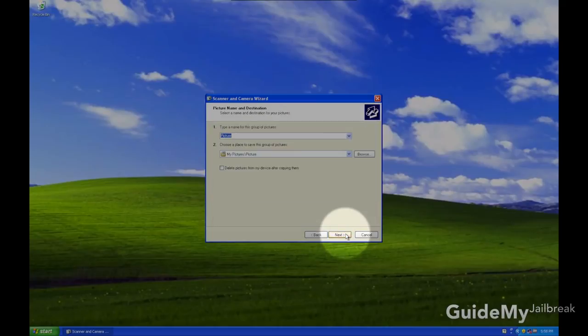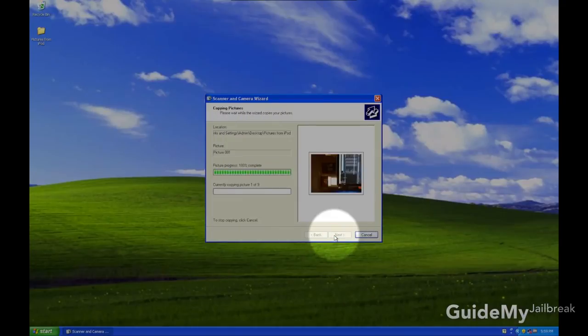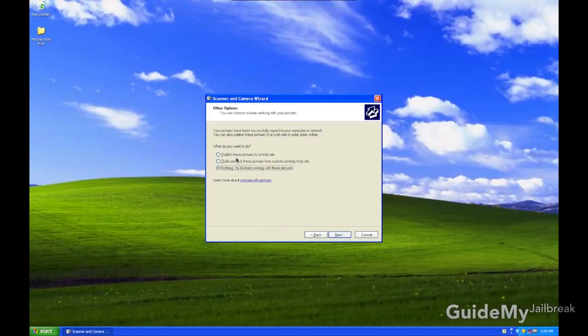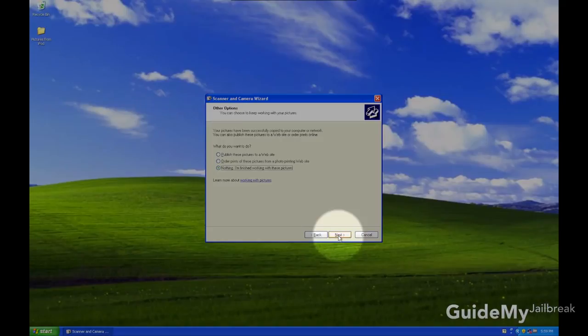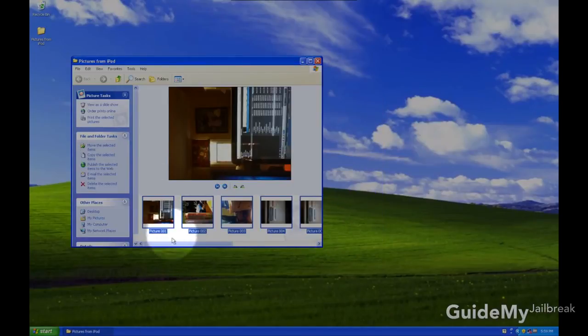And then you can choose where you want the pictures to download to. So click on Browse, and then for me I'm going to click Desktop, and then I'm going to create a new folder. You can name it, and then just click OK. Then click Next, and now you'll see another window that shows you that the pictures are being imported. You can check Nothing and then click Next. Then just click Finish and you're done. And here you'll see the pictures have been downloaded onto your computer.